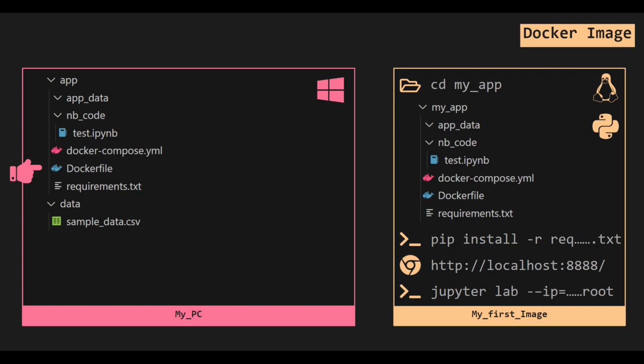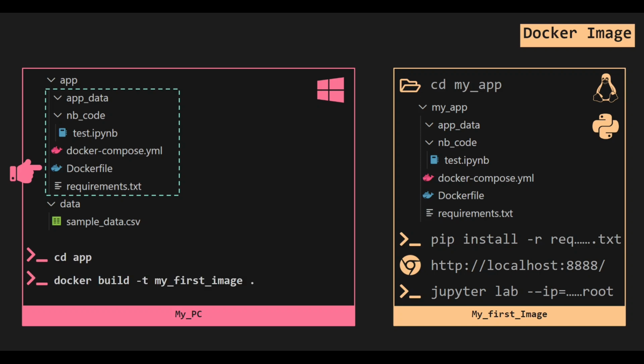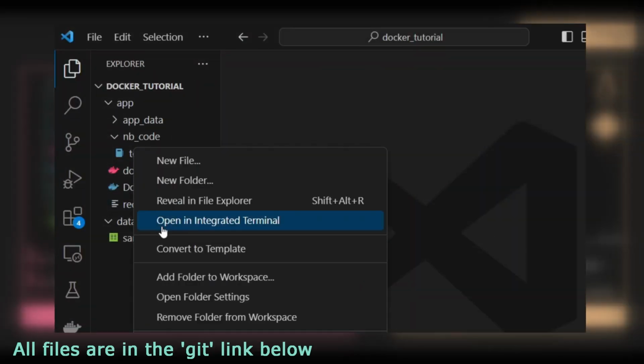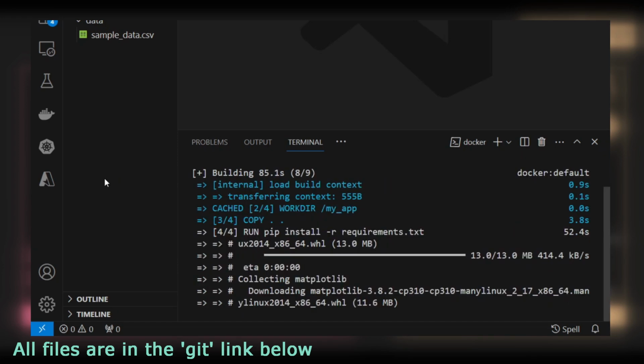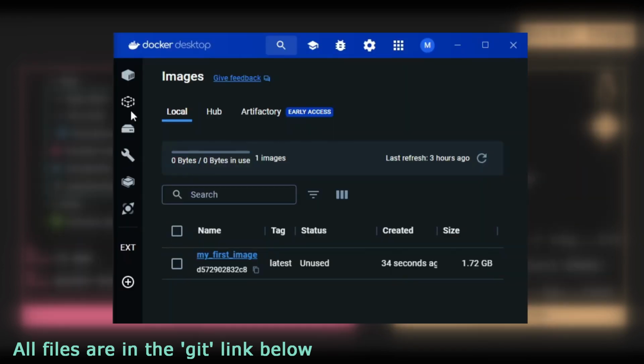Then, ensure that you are in the same directory where your Dockerfile resides. Navigate to that folder and run the docker build command, specifying the name of the created image using the -t flag. I'll name this image my first image. Notice the dot at the end. Think of this dot as a pointer indicating where Docker should look for the files needed to build the Docker image. Docker images are read-only, meaning you can't edit them or make changes to them. However, you can overwrite them. And I'll delve into this later.